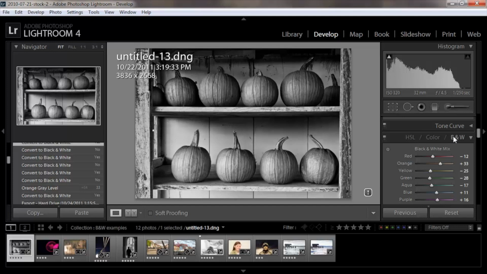One important tip when you have a black and white photo is to make sure that you actually have white in the picture and black in the picture.